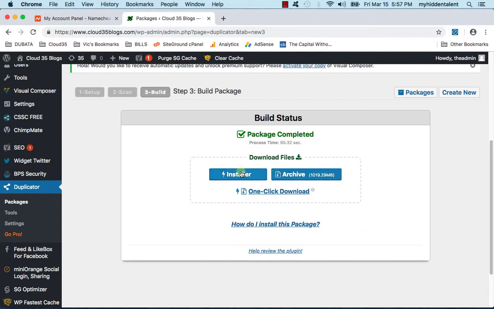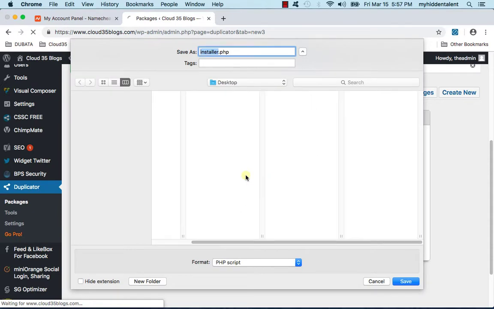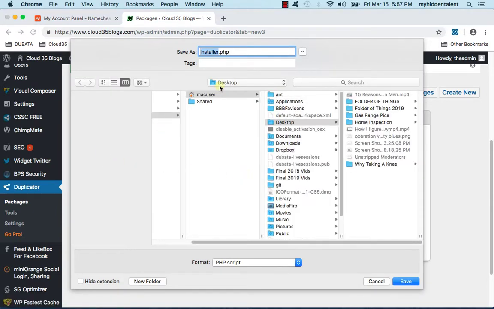So it has two files. This one's called installer and one is called archive. So you need both of them. So what you want to do is you click installer and you will save it anywhere you want to. In this case, I'll save mine in the desktop.